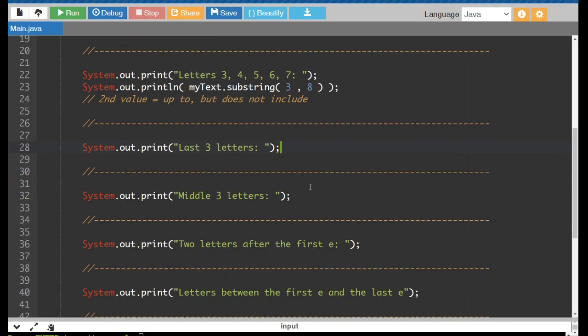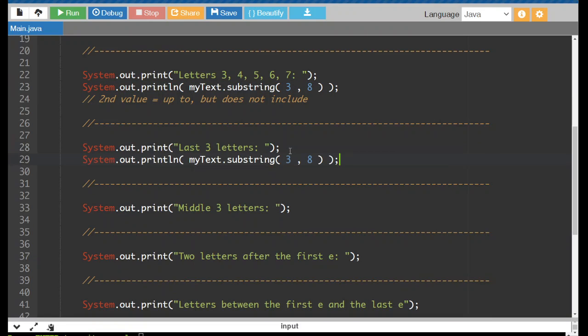So if you want to pause the video, you can try to figure out how to print the last 3 letters. Whether you paused and tried it out or not, we'll take a look at the last 3 letters. I'm going to do a little copy and paste here, and we'll see how we can figure that out. Okay, so for the last 3 letters, we need to know where the string ends. So we're going to start by going from 3 to, now how do we find out what the end is? It's myText.length.